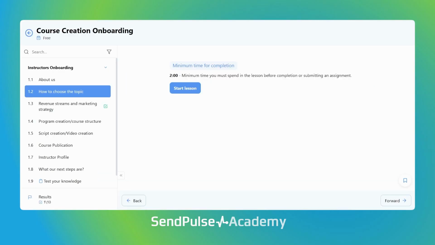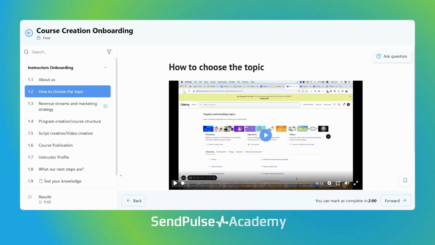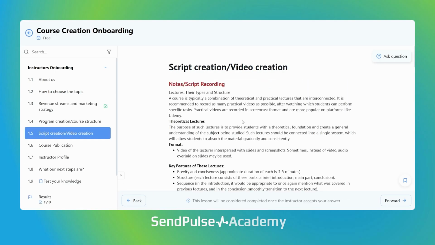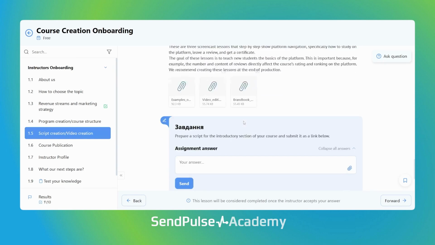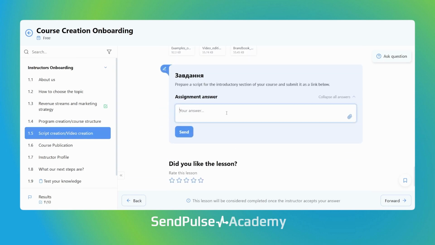If the instructor has set a minimum completion time, a countdown timer will appear. You can track your course progress and earn a certificate once you finish. Access to the next lesson may be restricted until you complete the previous one. If a lesson includes a homework assignment, it will only be considered complete once your instructor accepts it. Submit your work in the provided field, attach a file if needed, and click Send. The instructor will review it before approving your progress.